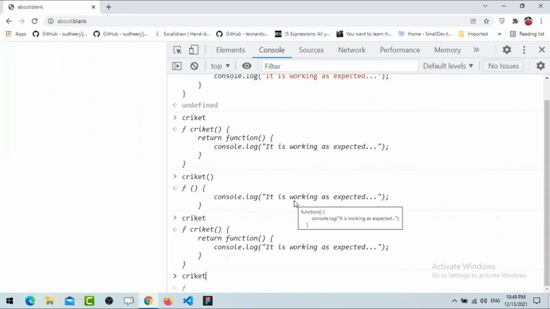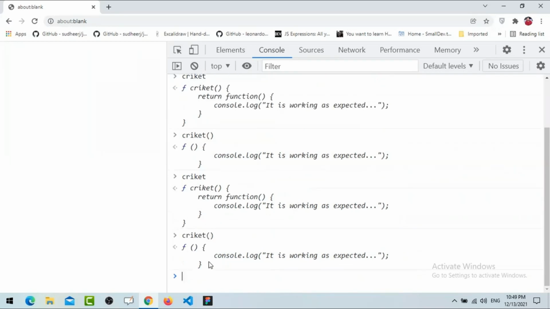To call a function, what do we have to do? Parenthesis. And after adding this, we are calling and we are getting again one expression. So here, as a result, I'm getting this expression. So here also we have one expression.